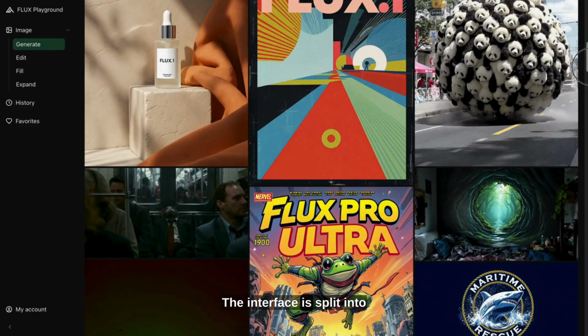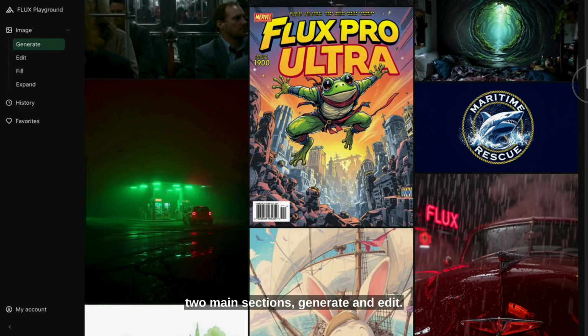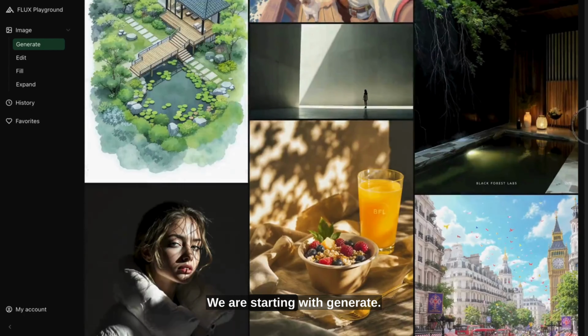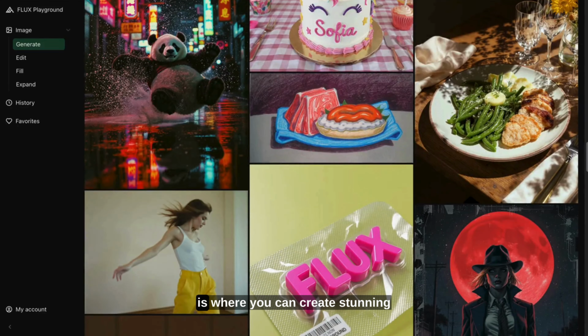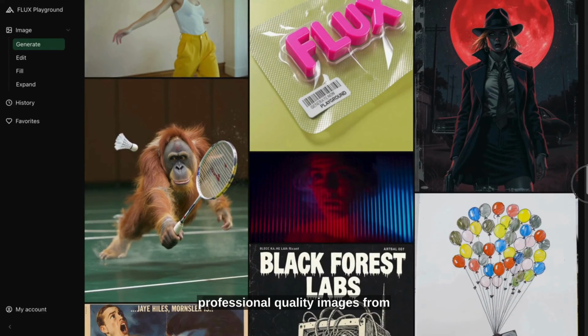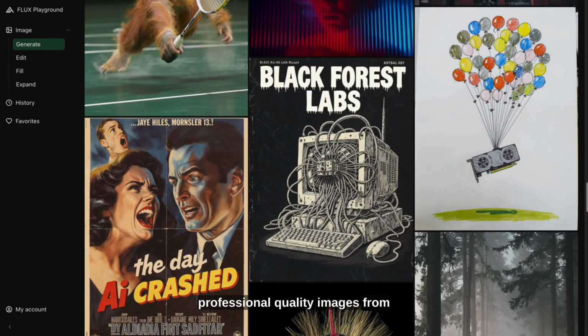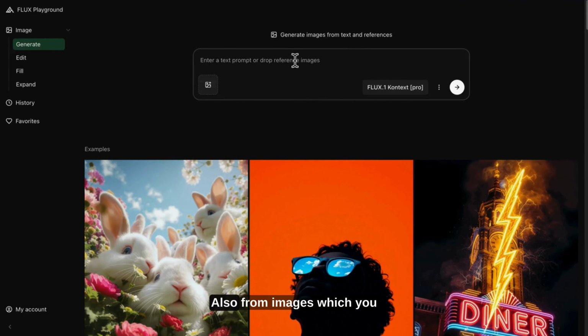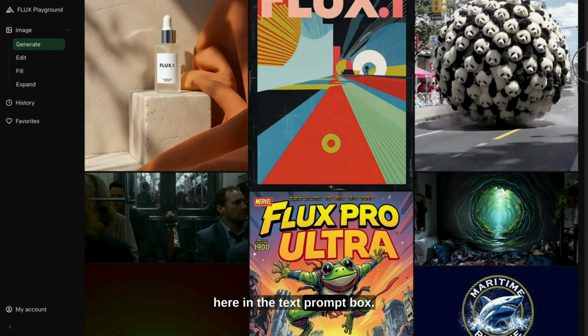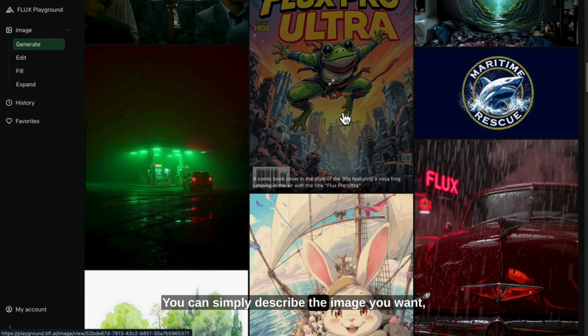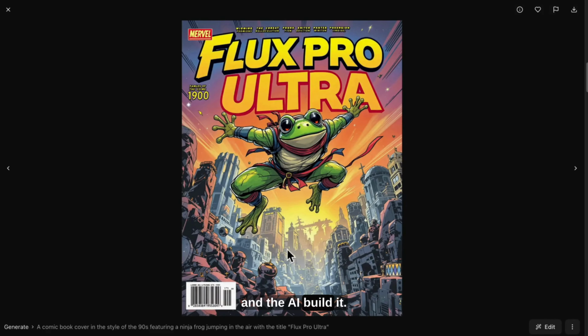The interface is split into two main sections, Generate and Edit. We are starting with Generate, which is where you can create stunning professional quality images from nothing but words, and also from images which you already have. Okay, the magic starts right here in the text prompt box. You can simply describe the image you want and the AI builds it.